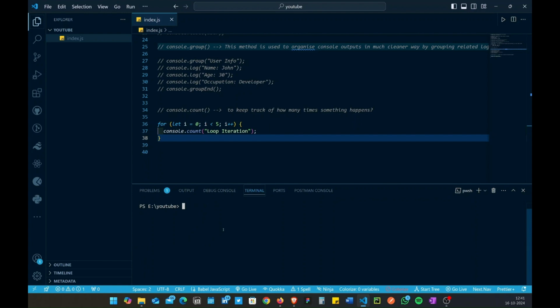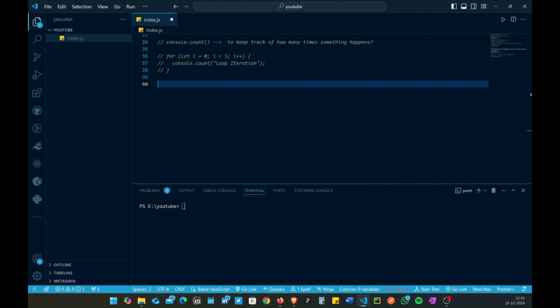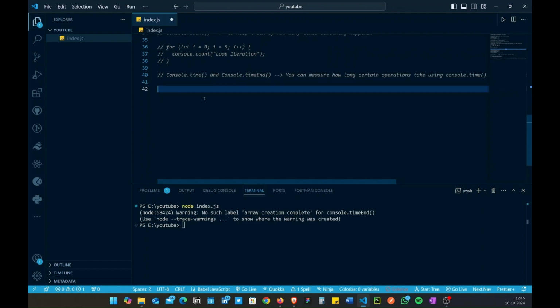And the next methods we have are console.time and console.timeEnd, basically. Using these methods, you can just measure how long certain operations take to run in your code, right? We'll just see an example of how console.time and console.timeEnd work, right?